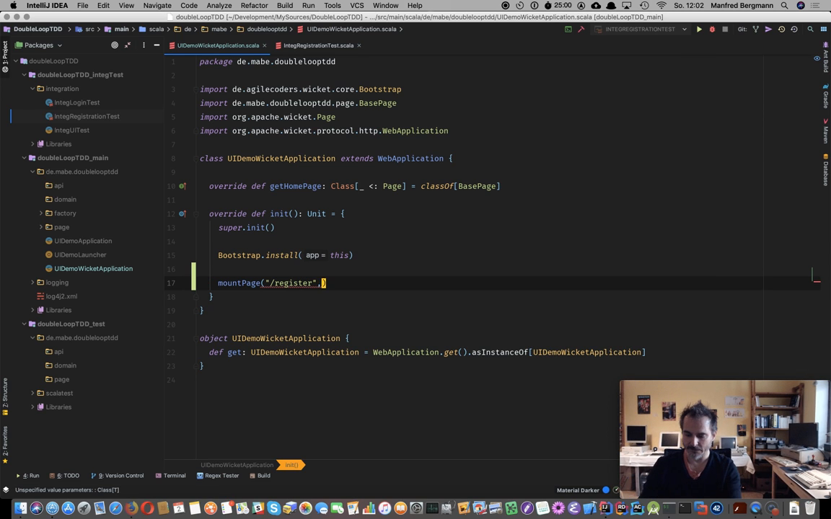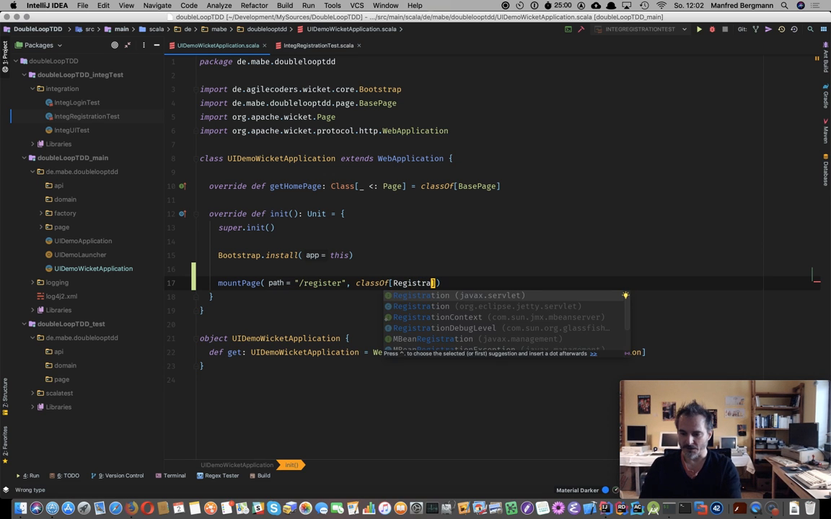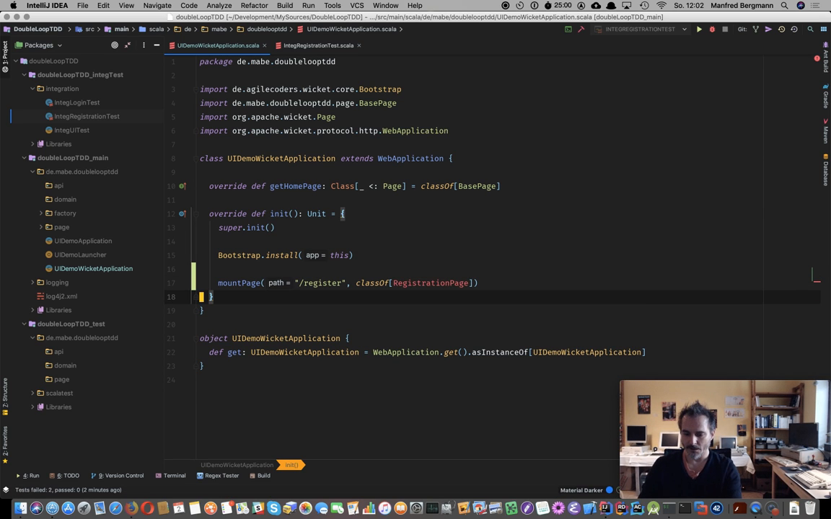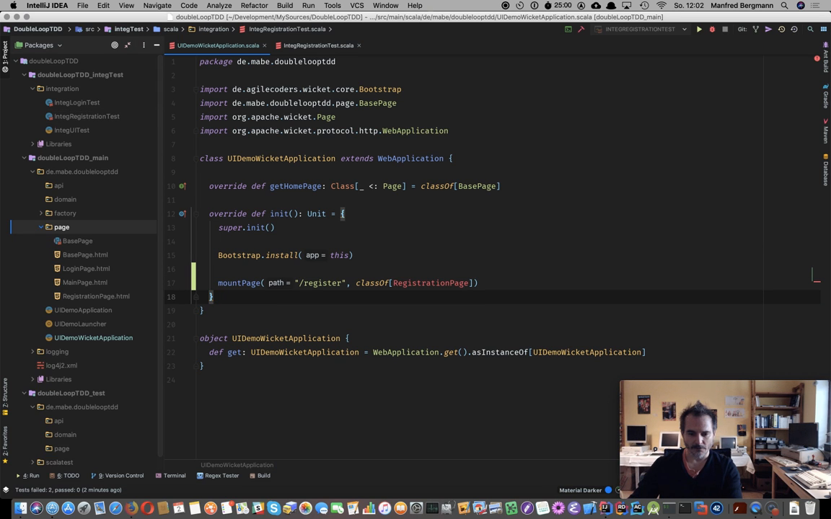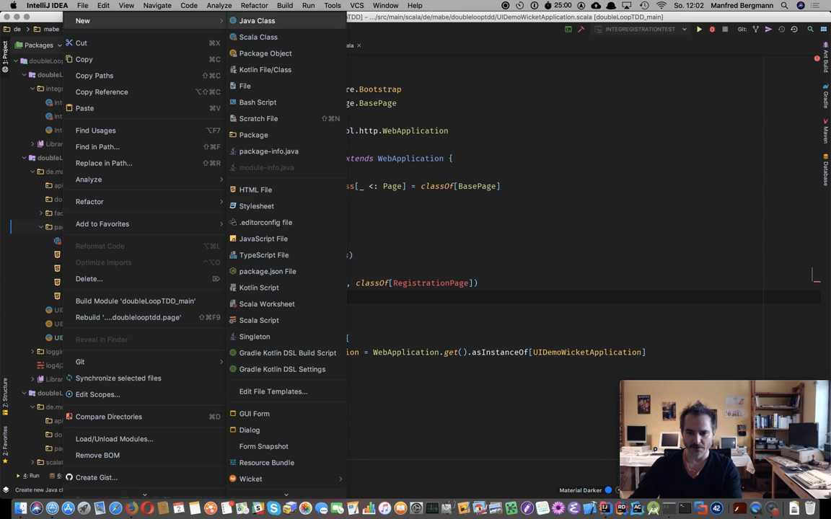Right, so we need a page backing class of RegistrationPage. Now this class doesn't exist, so we have to create it, and to make this compile, let me create a RegistrationPage.